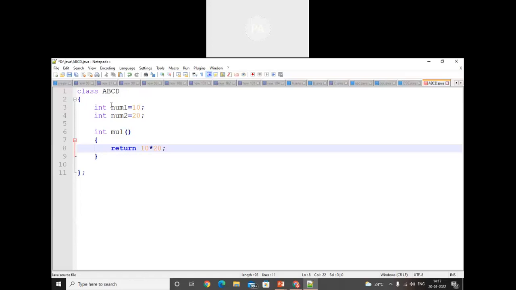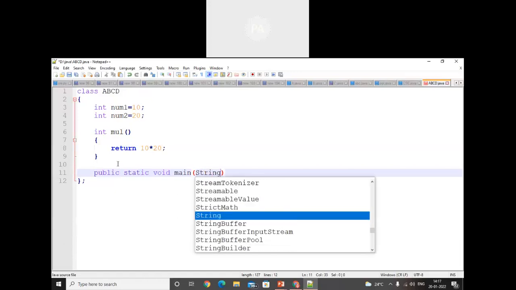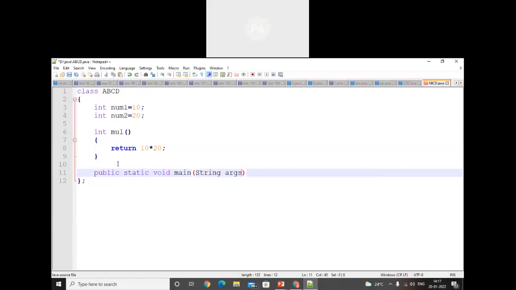What does it mean? When we call that function, it will return the value 10 multiplied by 20. Okay, so it does not store anything. It will not store, it will just return that value when we call that function. Okay, so I will write the name of the program, public, write the main method, public, and write String args as an array.